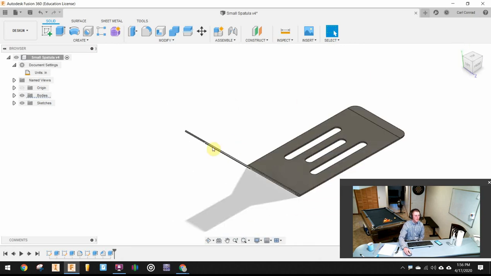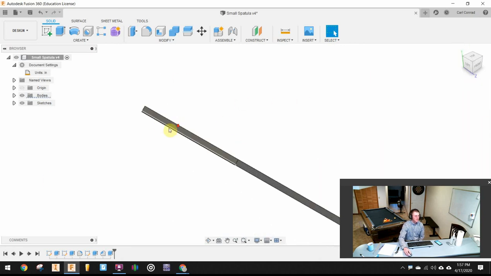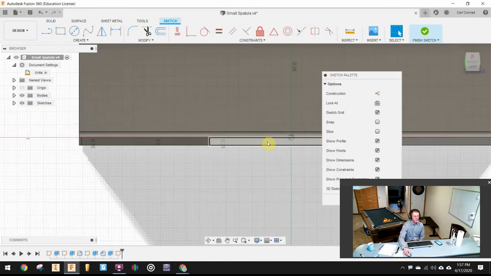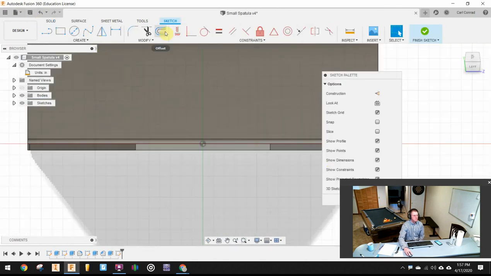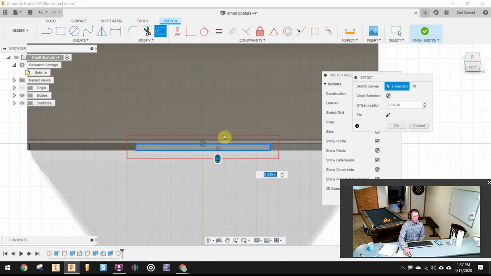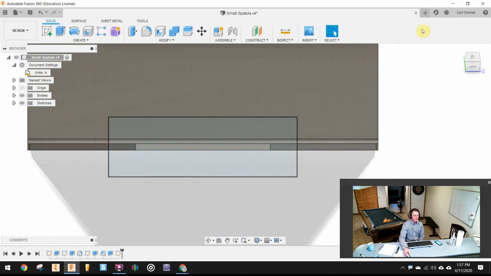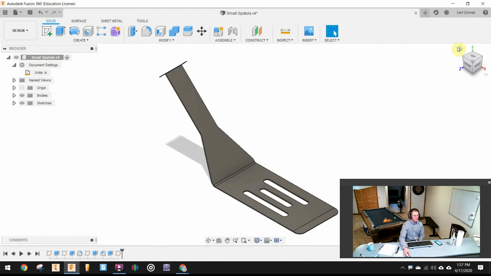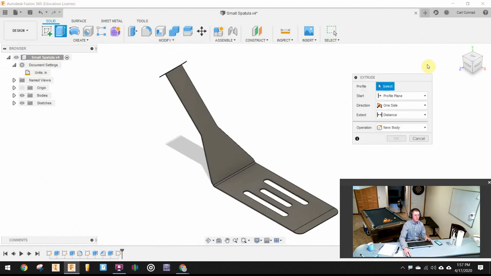And then let's go back. Now that I have that face, let's put a sketch on that extended face, an offset. So we could just do an offset of that rectangle. I'll take that rectangular face and move it out. It looks to stick out about 1/8 of an inch around all the sides. That'll give me some thickness to the handle. Finish the sketch, and we can extrude.